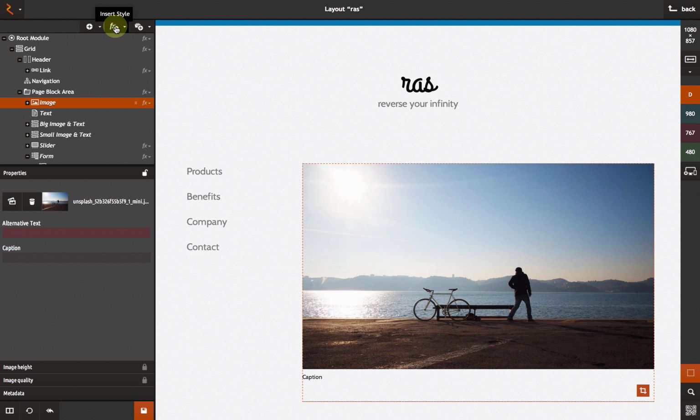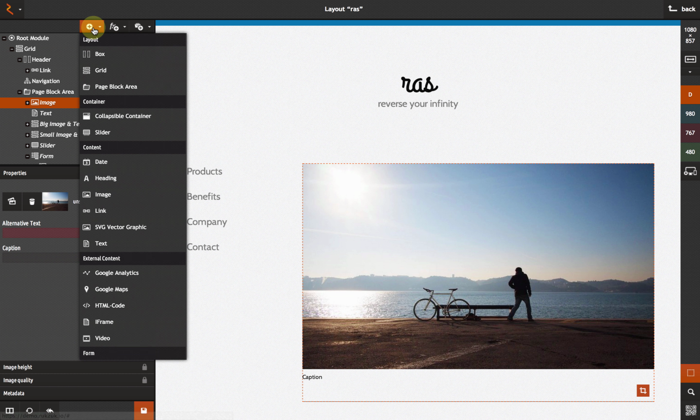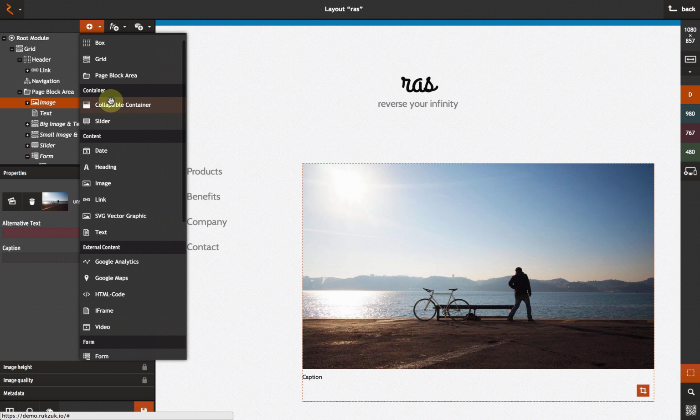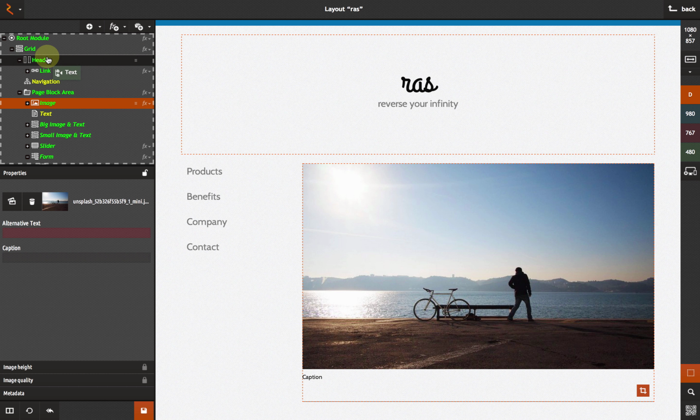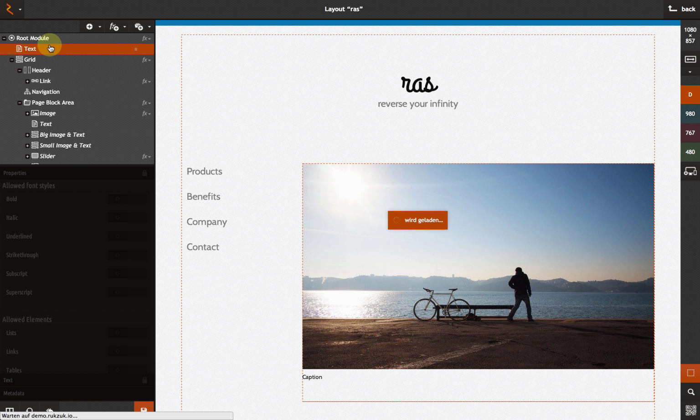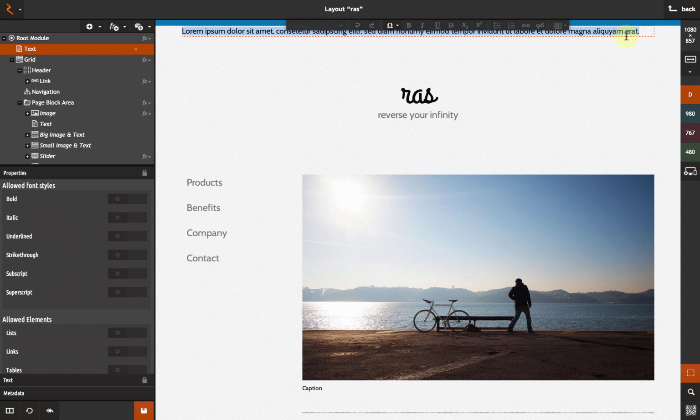We've got these menus at the top, and the left one's for modules. So let's do a text module, and again I can drag this around, and in this case I'm gonna just drop it all the way at the top. You can edit text like this right in the preview. It's pretty nice. Hello world.